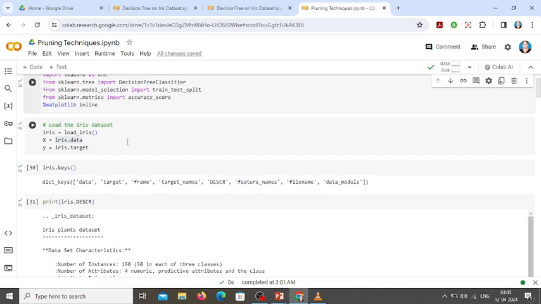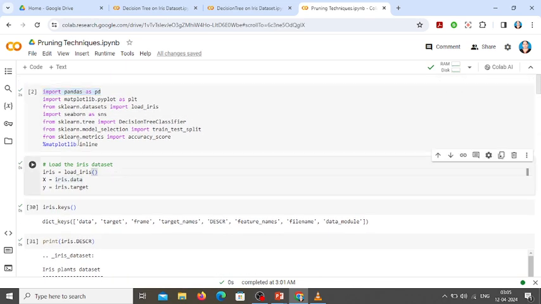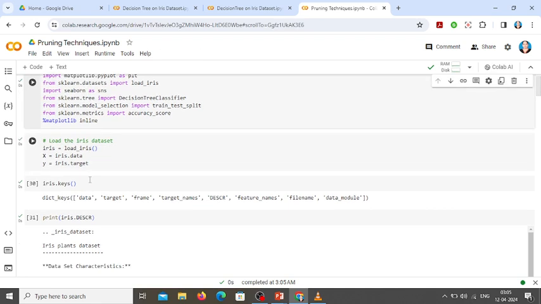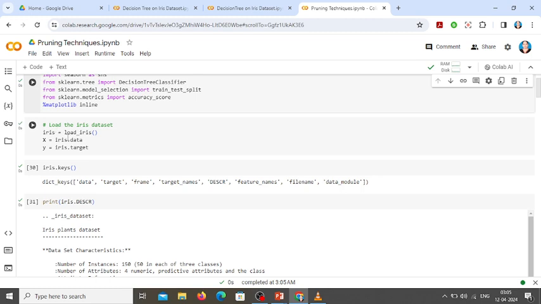The second thing is I want to load the iris dataset. So let me run this command. I am using the load_iris method, and all the iris data is stored into this iris object. In iris.data all the independent features, or we can say the attributes, are there, and y is my target attribute, or the dependent attribute.